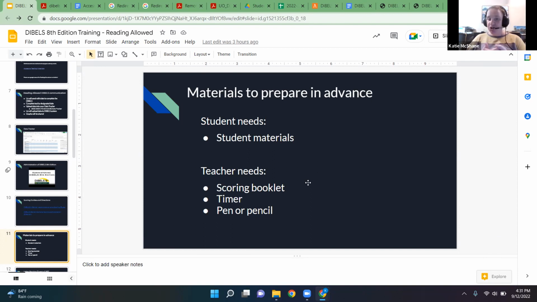The teacher will need a scoring booklet printed, a timer, and a pen or a pencil to do the scoring. I really recommend that you spend time organizing the materials beforehand, so when you're ready to administer, it's not taking too much of your instructional time away. I always try to do it in the beginning of my Wilson lesson. Maybe we don't get to part 9 that day, but it's okay because we're doing the DIBELS administration that day. Not a big deal.